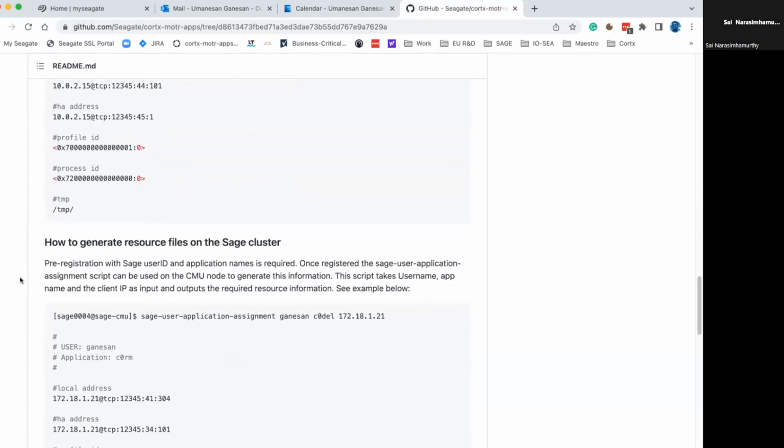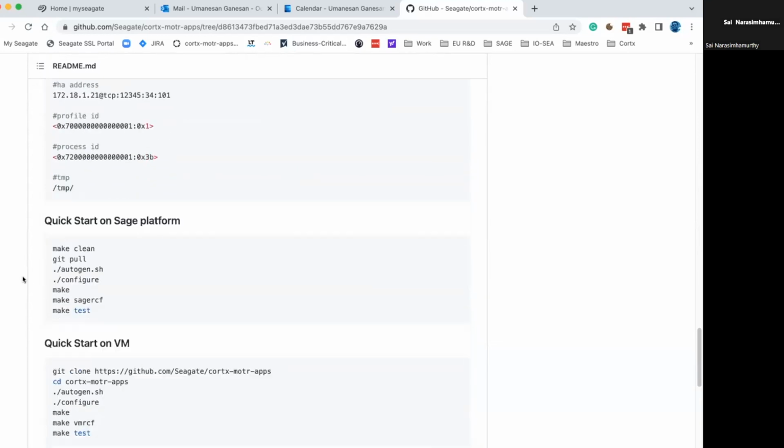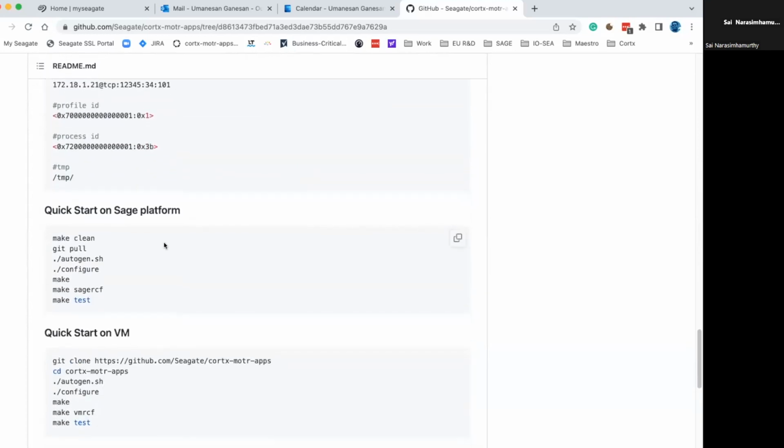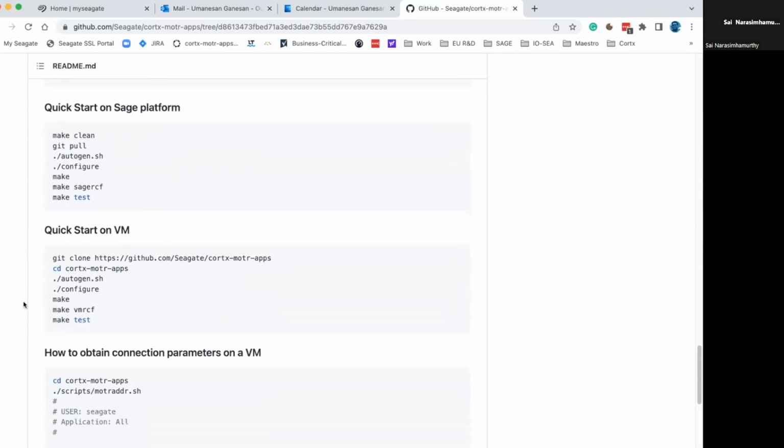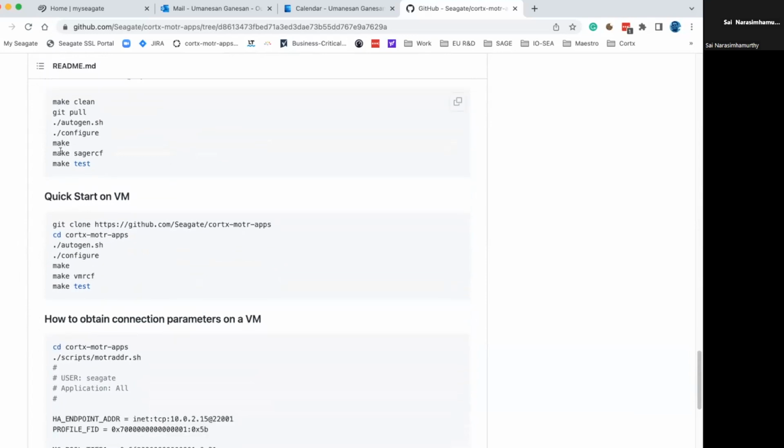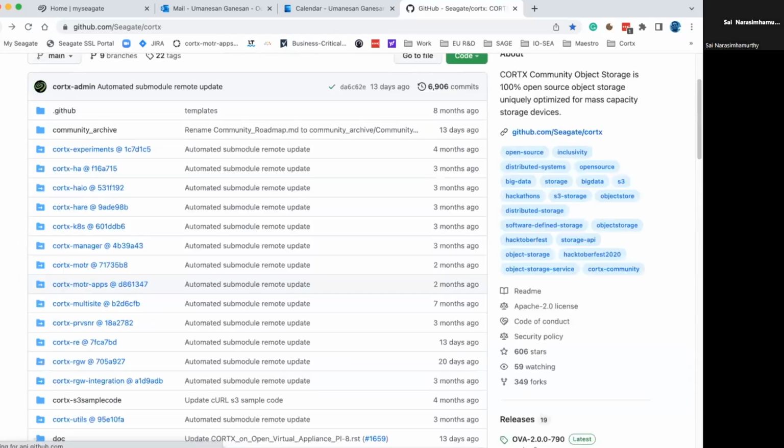If you want to know more about running this on a particular cluster, there are sections here. For example, if you want to run this on our Sage platform, these are the commands. If you want to run it on a VM, a single node VM, these are the commands. We will demonstrate some of them later. Okay, so that is for repositories.